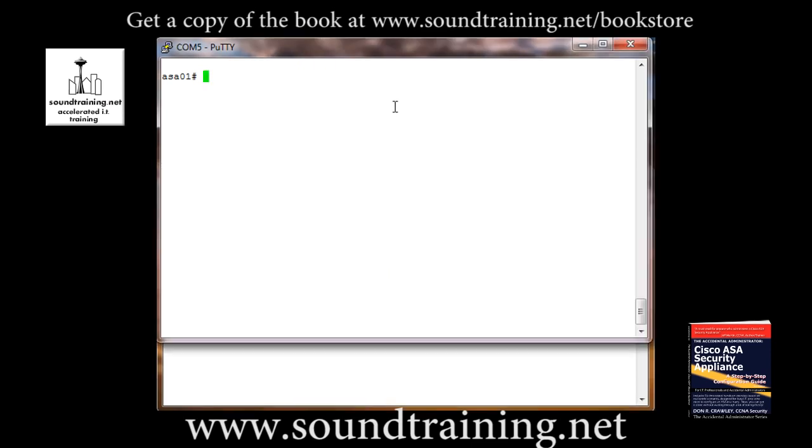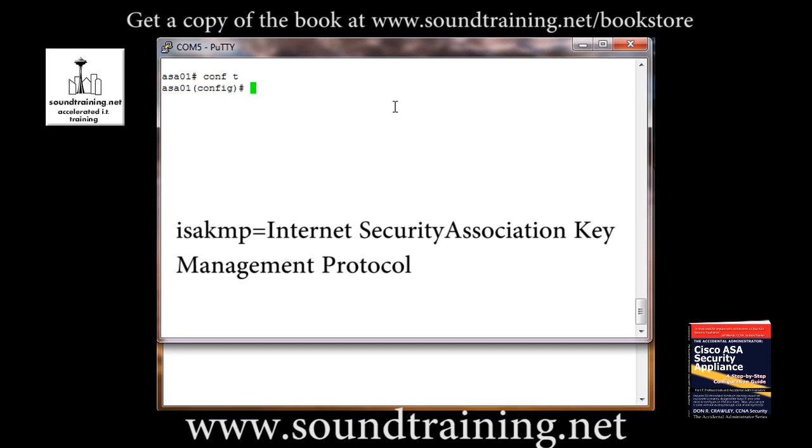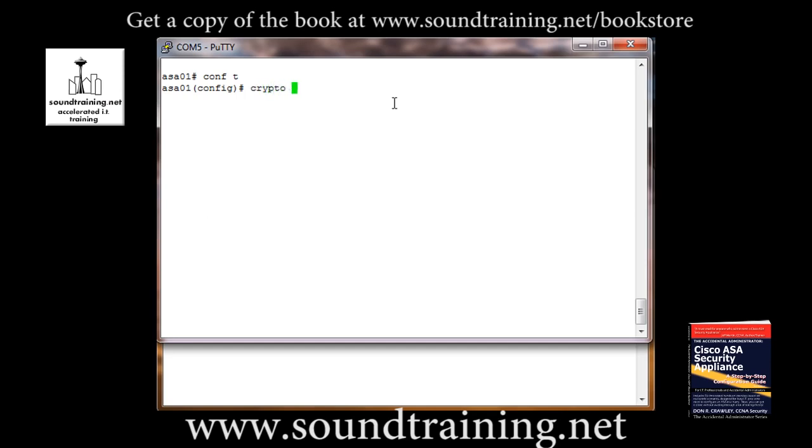So now let's go to our ASA and we'll start configuring the tunnel. First of all, we need to go into configuration mode, so config t, and now we're going to enable ISAKMP on the outside interface. ISAKMP is the handshake part of the configuration. So we'll do crypto isakmp enable outside.